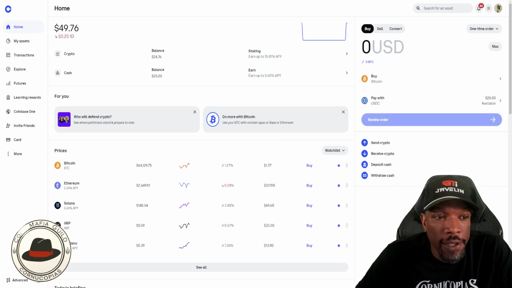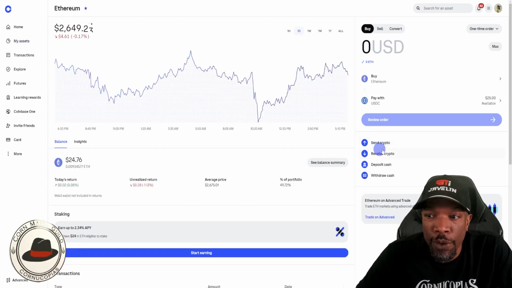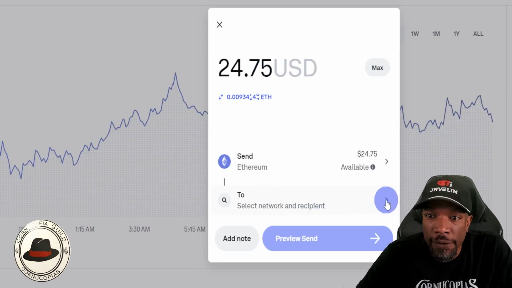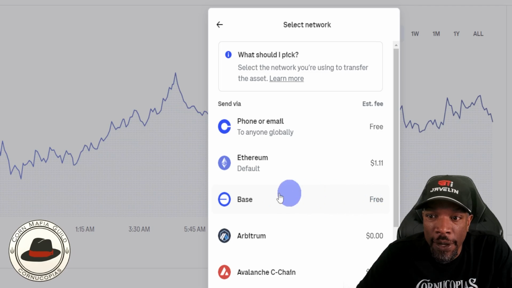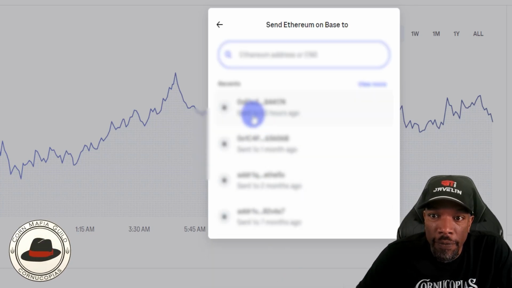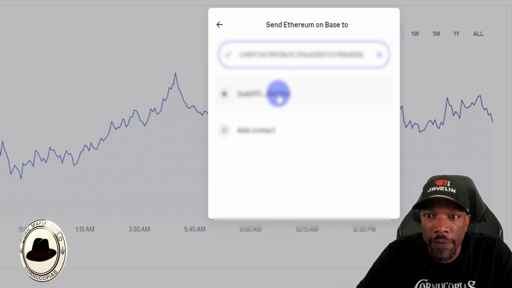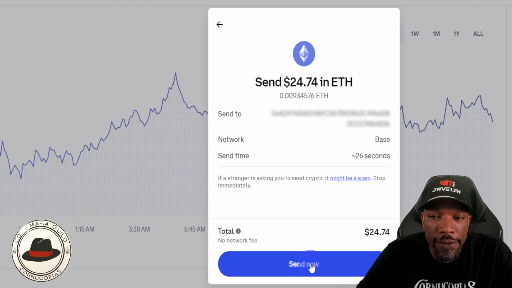Back in our centralized exchange account, let's first send the Ethereum. So let's click on crypto, Ethereum. Going to send crypto max, select network and recipient. We're sending to Base Network. Coinbase makes this very easy. They also don't charge any fees. Does your recipient accept ETH on Base? Yes, it's supported. We're going to paste our address here. Preview send. Everything looks good. Send now.